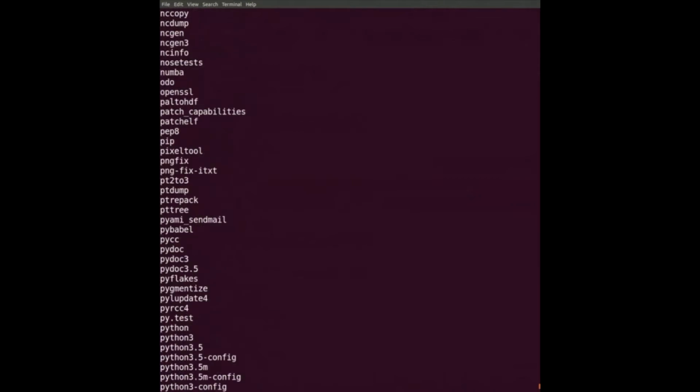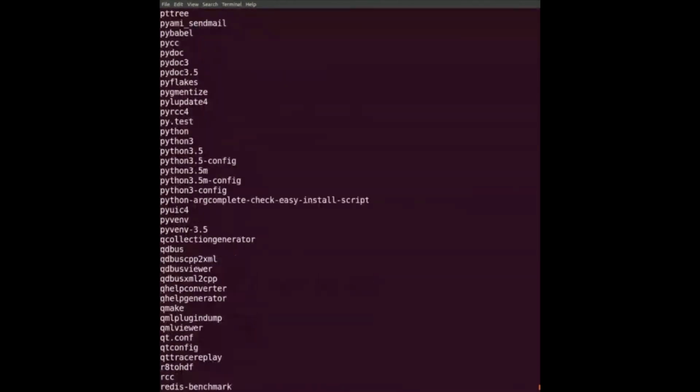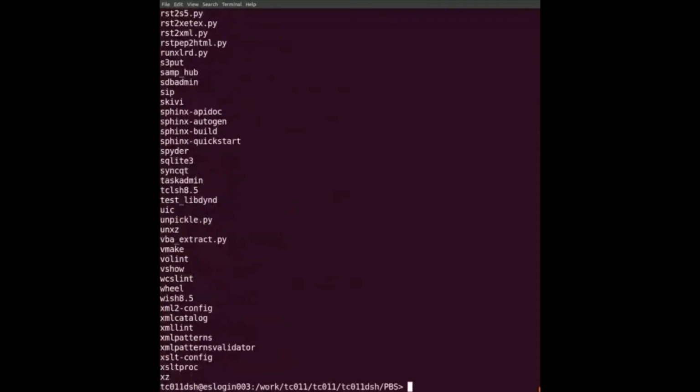Where's the Python? There's Python 3, Python 3.5, Python 3.5M, all kinds of stuff. But all that happens is that pieces of software are installed in various locations on Archer, and which ones you find depends on your search path. You have complete control over your path, but it's much more useful to manipulate it using the modules rather than by hand. So that's very, very useful.